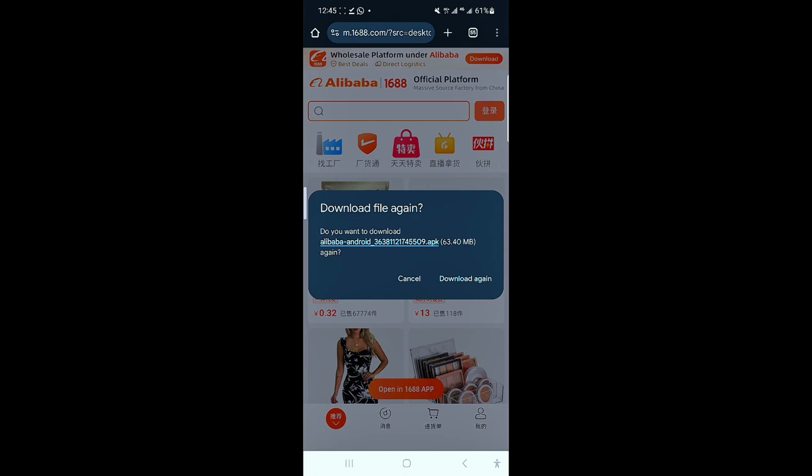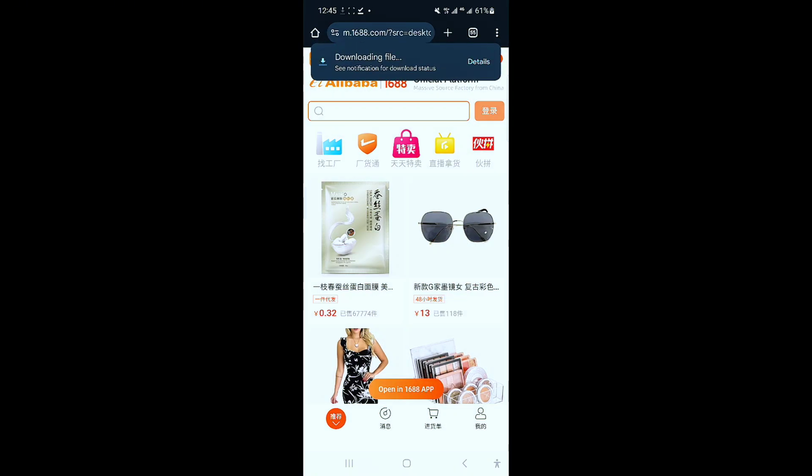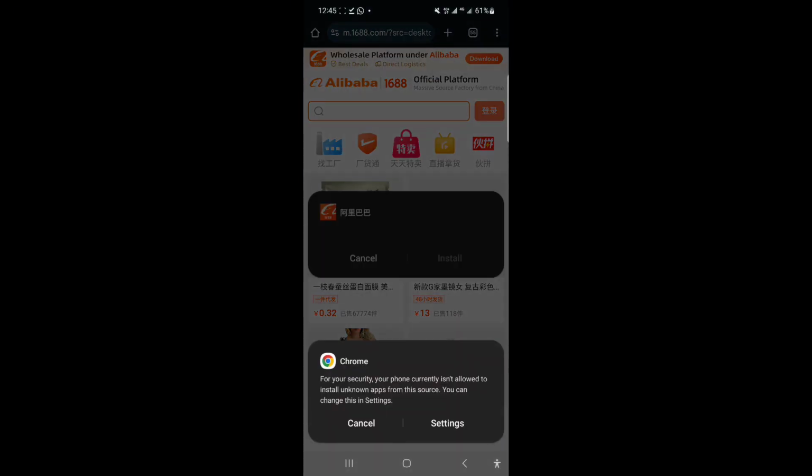When it's downloading, you just click on details. You can see here, then you click on details. When you finish downloading, you click open. After downloading, you will need to grant some permissions here. So click settings, and it will take you to your app installer on your phone.